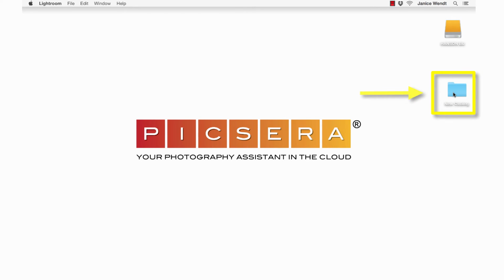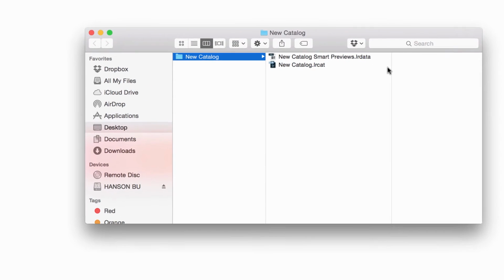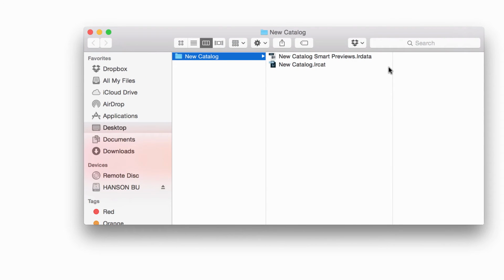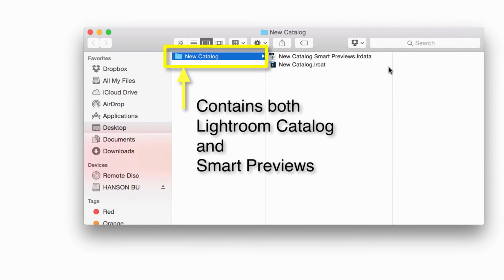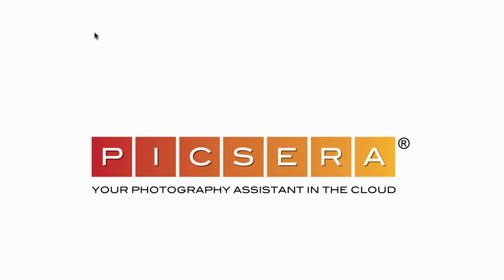I see a folder with the name I selected for the catalog. When I open the folder, I see both the Lightroom catalog file and another folder with the word Smart Previews in the name. The Lightroom catalog has the extension LRCAT, which, as you guessed, means Lightroom catalog. The folder contains all of the Smart Previews.